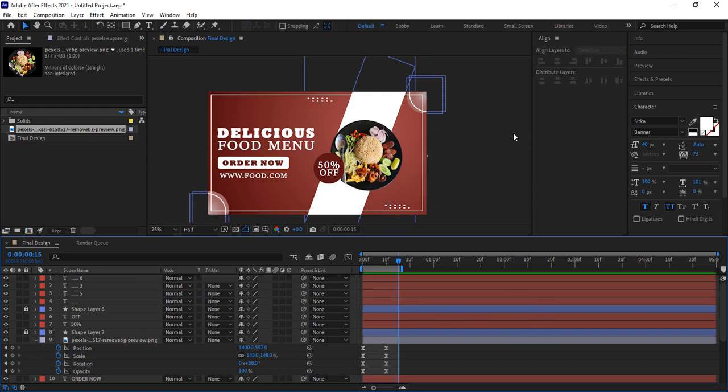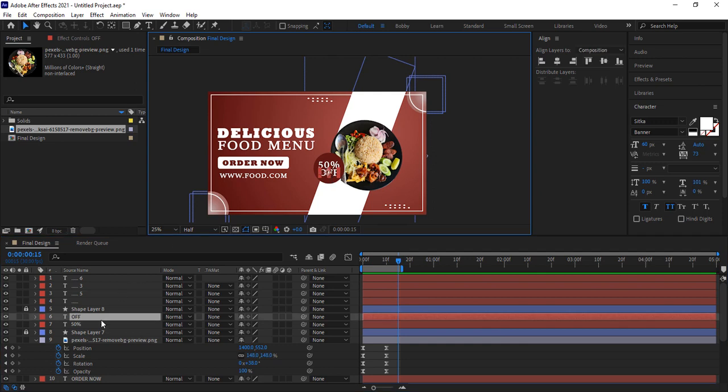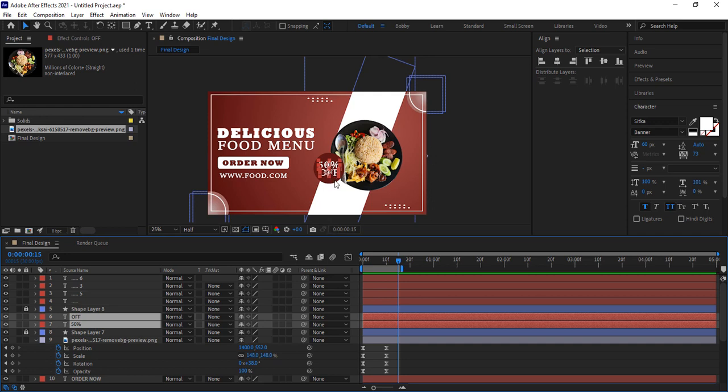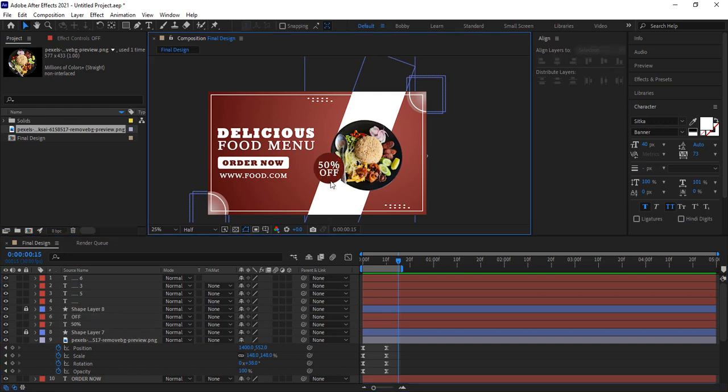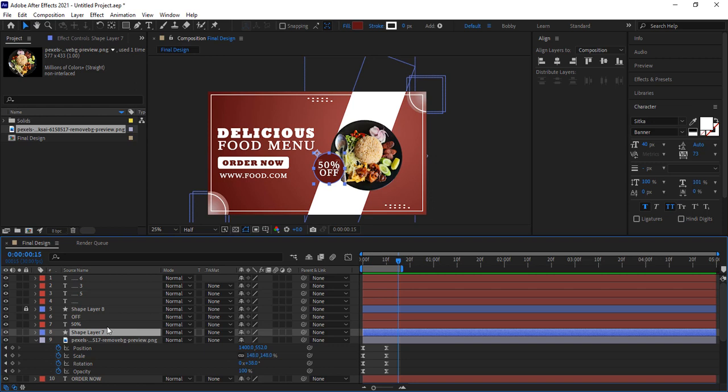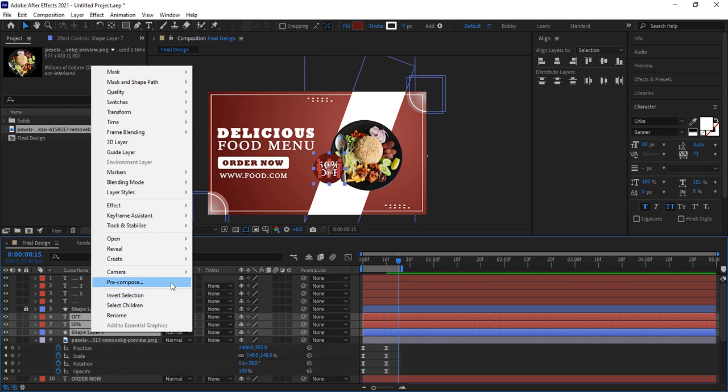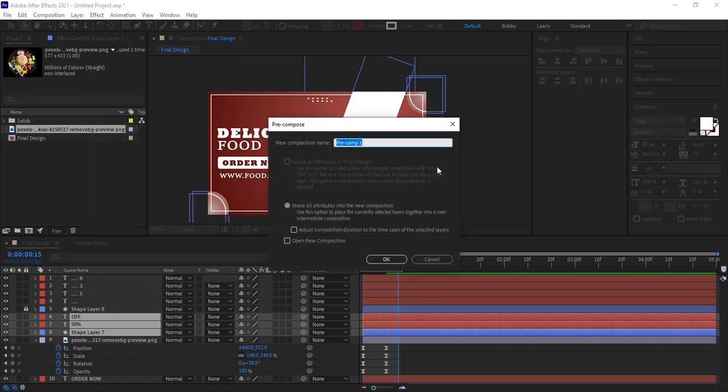These two, we have the 50% off and the shape layer. I'm trying to locate the shape layer here. Okay, I've located it. So I'm going to pre-compose these three objects. To do that, just right click over them, pre-compose. We are gonna name that 50% off.